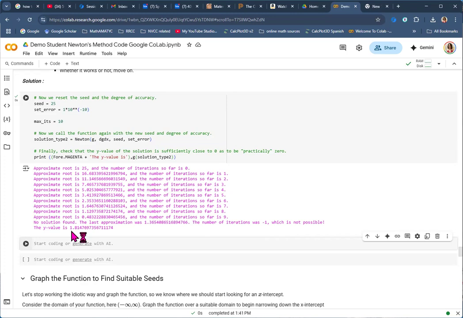We're going to execute, and it times out again. The last y value it found was 1.8. That is not close to 0. So it didn't work. I pasted the wrong thing.